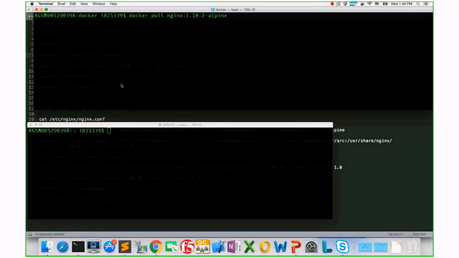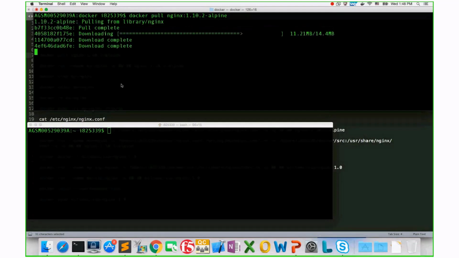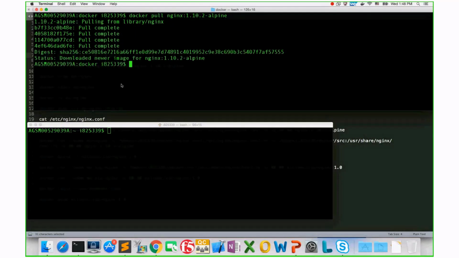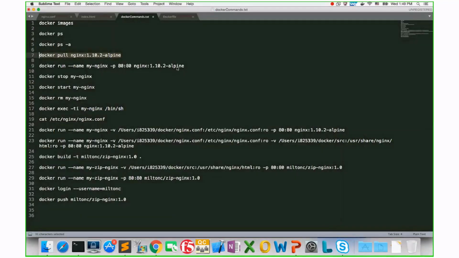At this time, I'm pulling an Nginx image from Docker Hub, and you can see how fast it is. It's already downloaded, so you have the image on your local machine from Docker Hub. Now, if I run docker images, I should see that I have this image on my local laptop. But I haven't run it. It's just an image sitting on my file system. So I'll go ahead and run this.